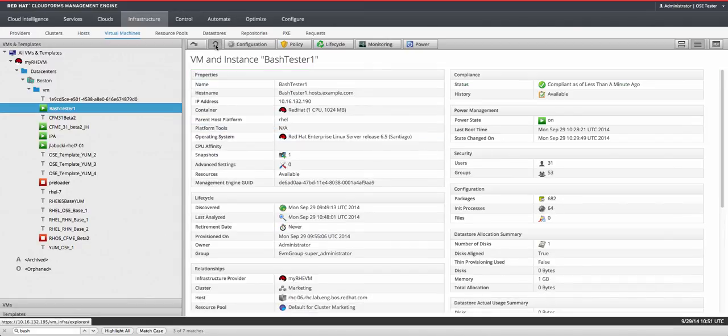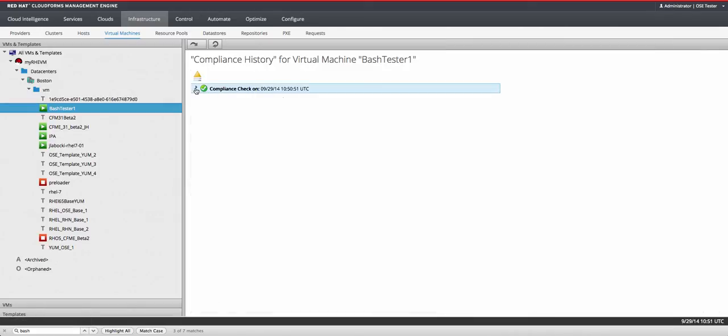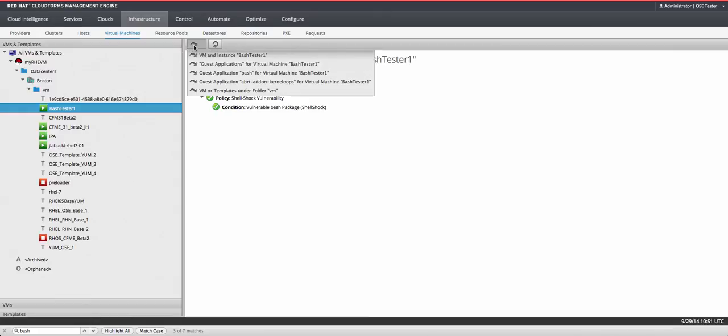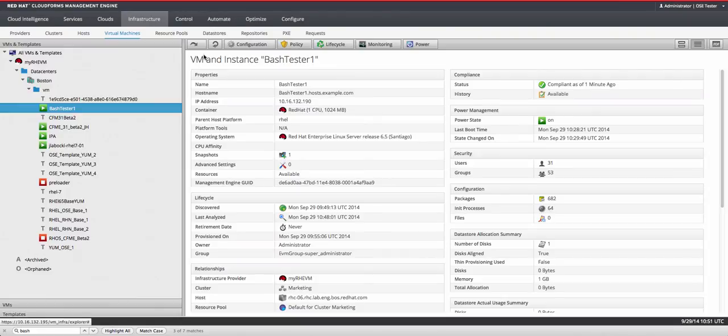Okay, so after that minute, we can now see that the compliant status has gone from non-compliant with a red X to a compliant message saying that, yep, less than a minute ago we were checked. Our status is now compliant. If we click on this, we can see what policies are compliant, and the bash vulnerability package has been checked and it's compliant. So there you go. That's a fairly quick demonstration of importing a policy, assigning it, and checking, and then remediating and checking once more to ensure success.